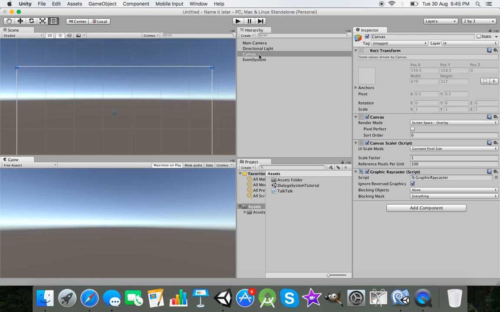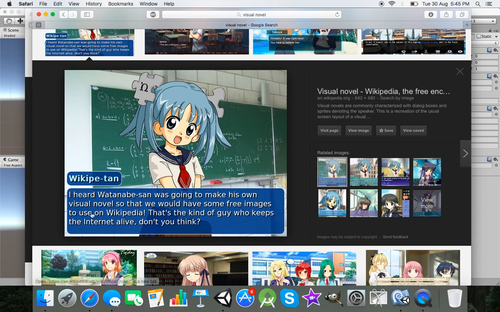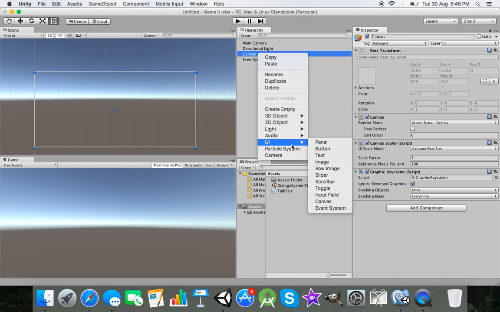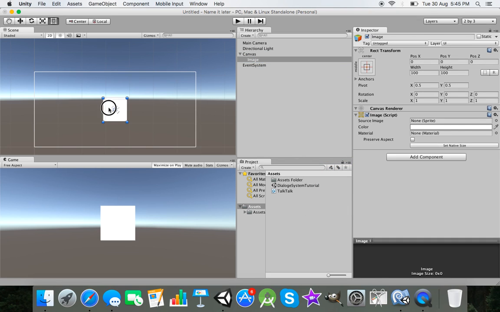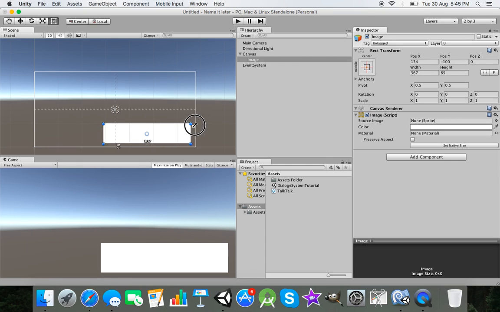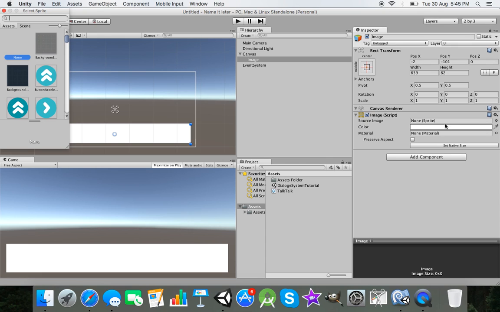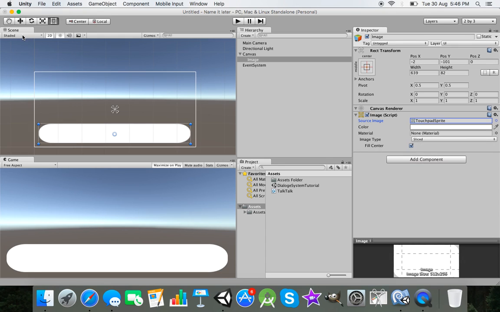All right, so this canvas here is the screen that we're going to look at. Next, there's the one name over on the top and this big box. So go to the canvas and create an image. First we're going to make our bigger one, and then do the same thing for the smaller one. Okay, just like that. So we'll choose the sprite, and the sprite will be this touchpad.